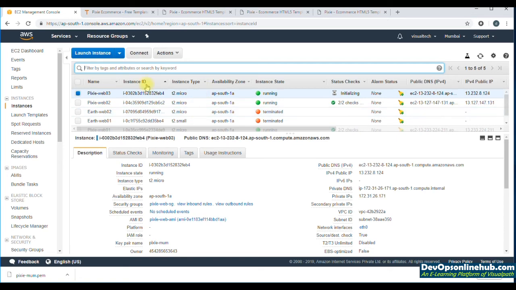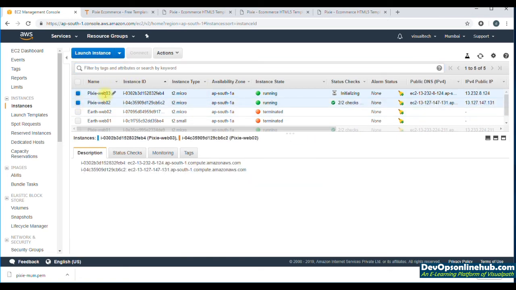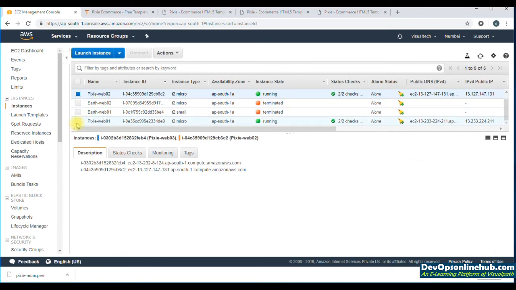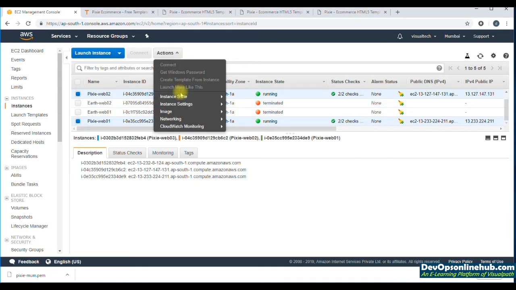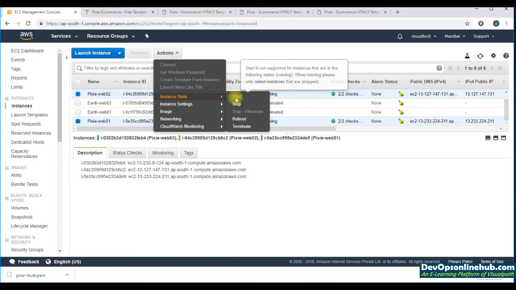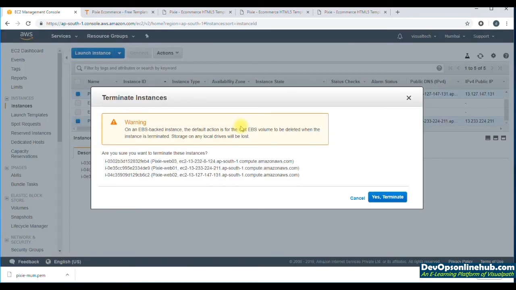So think about it: if we have any problem with these instances, or if we delete or terminate this instance, and it's not storing any data, then anytime I can launch this exact same instance from the AMI. So I'm done with this exercise and I'm going to now terminate these instances, and let's hit terminate. Yes, terminate.